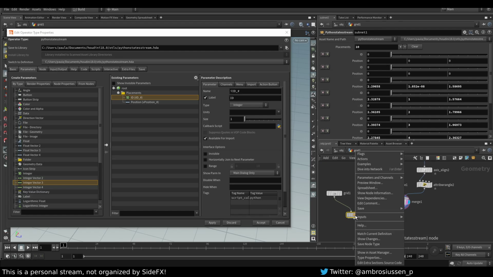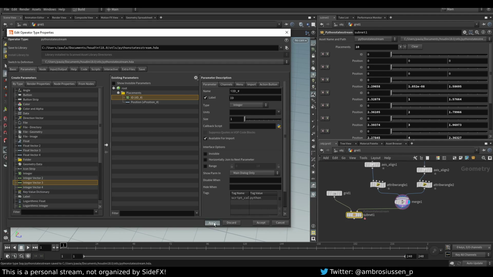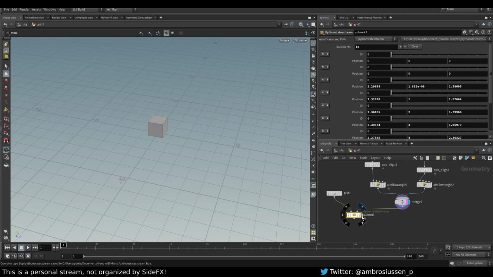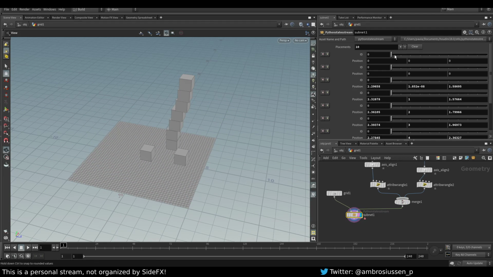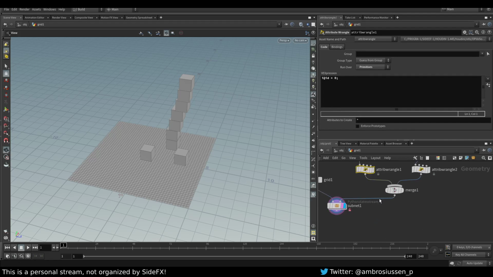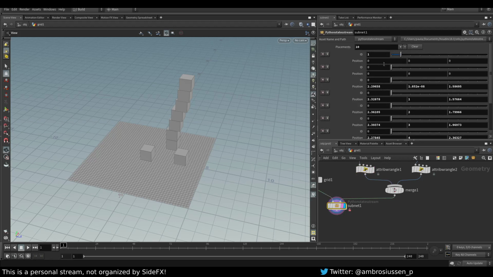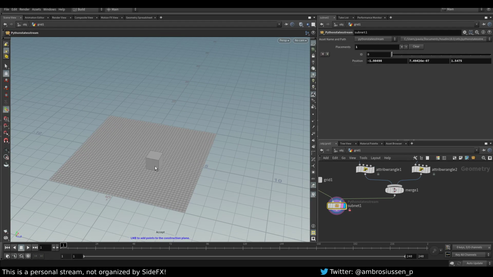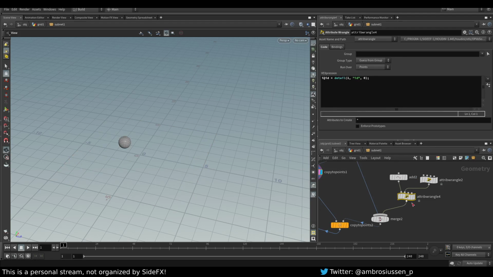Let's go up and save our node. And let's just verify that that works. Zero and 1. Is that correct? Let me see. Let's add 1. Oh, I'm doing something wrong.